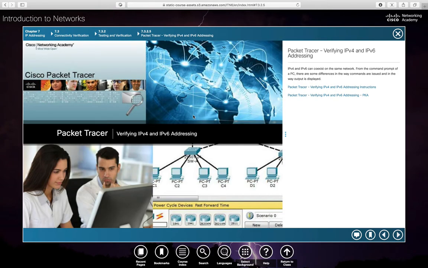This is a packet tracer exercise about verifying IP version 4 and IP version 6 addresses. It's relatively short. It's 3 pages. I will assign that at some point in the future.